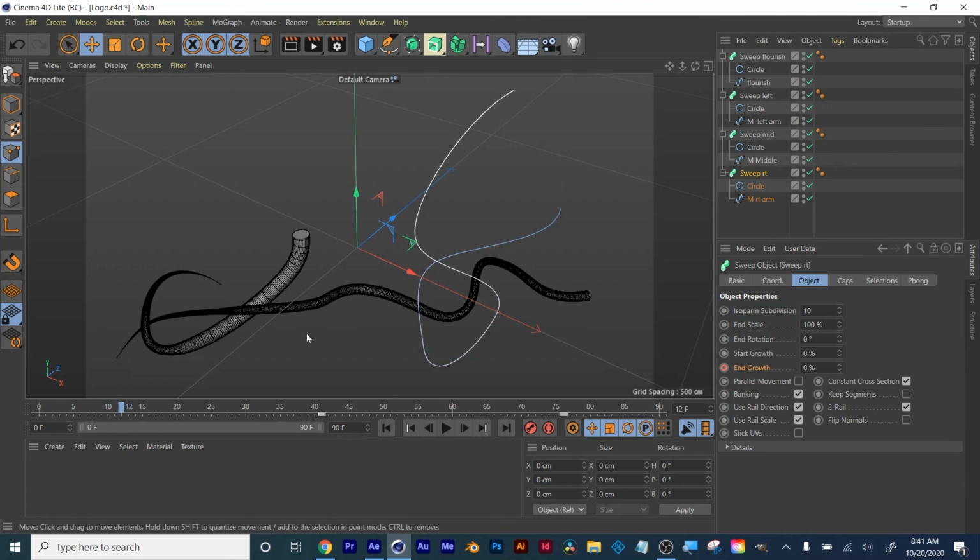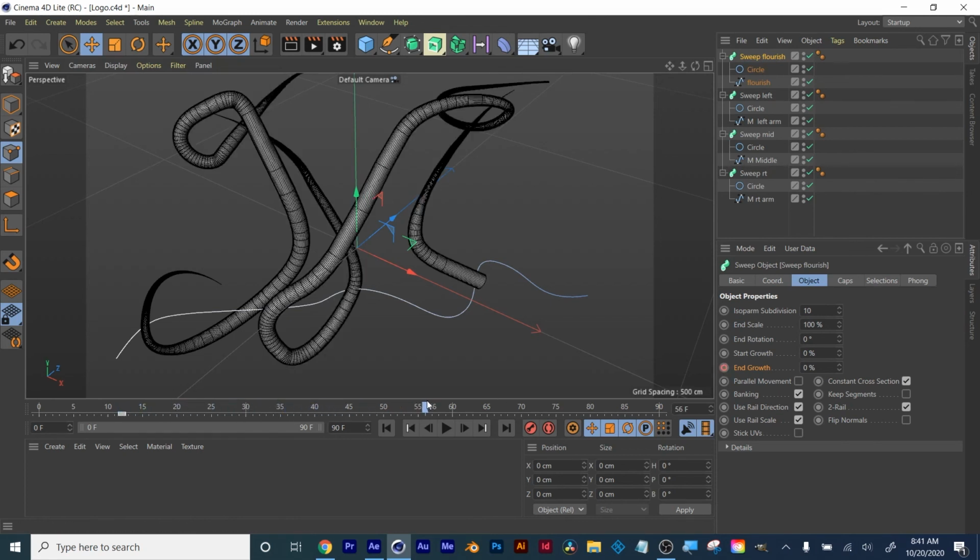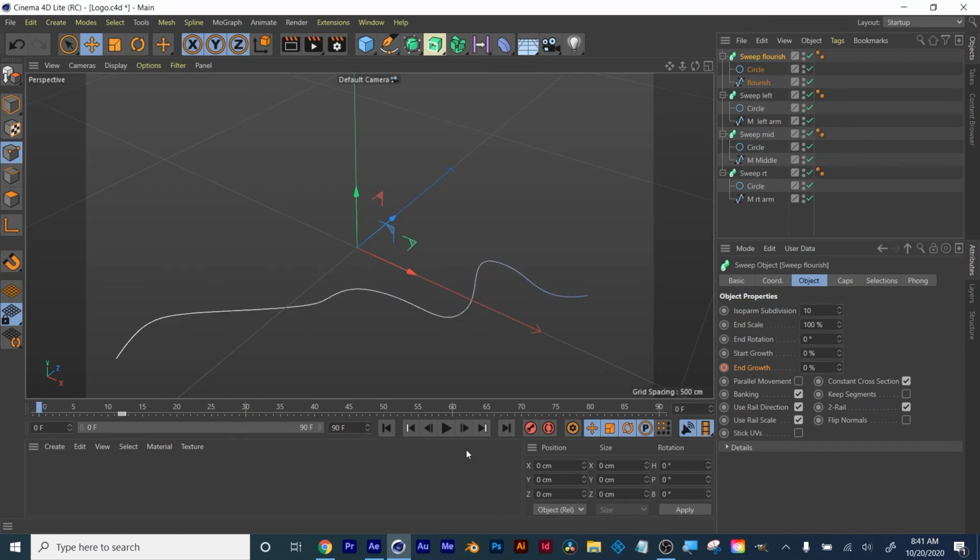So now that this is something to pass through, I'm going to go to my flourish. I'm going to start animating it on. I'll click the radio button for it. I'll scrub through time. Now it's fully got something to pass through. And let's preview that back.